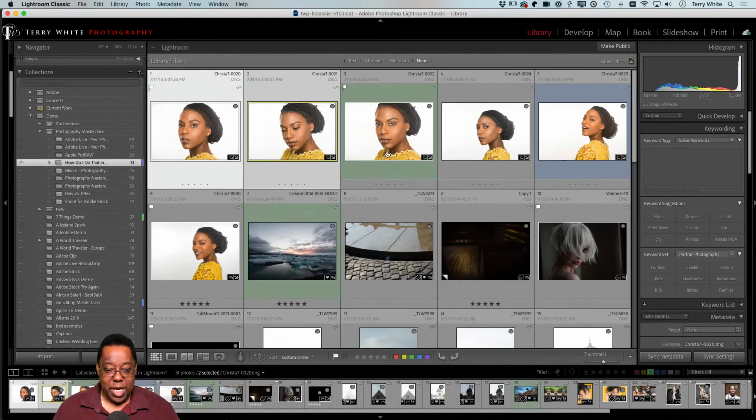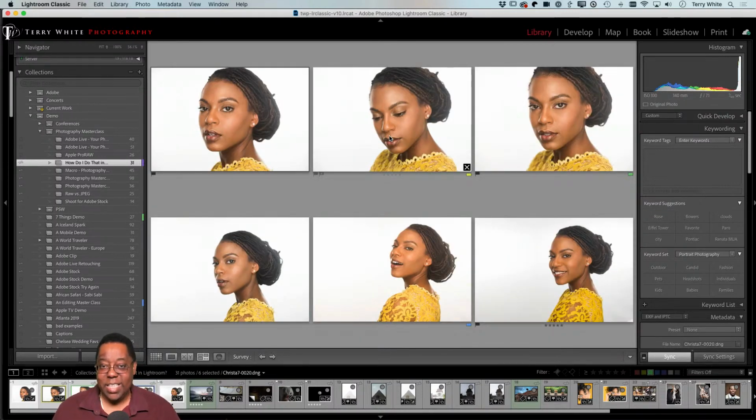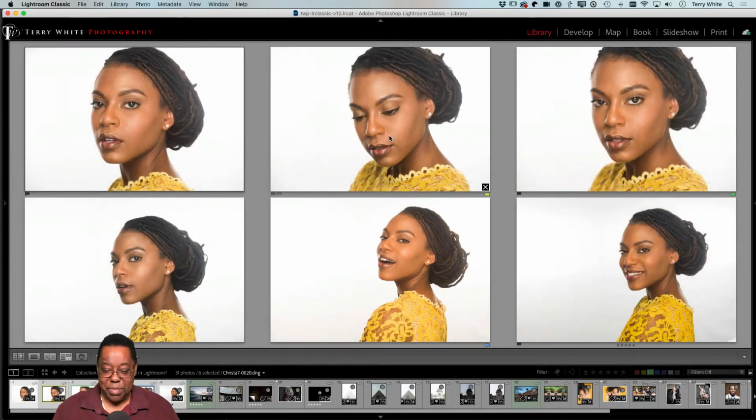Now, I mentioned compare view. I'm going to throw in a bonus one. Let's go ahead and select all of these. I'm going to hit the letter N for survey mode. I don't know why it's an N. So N like Nancy, survey mode brings up all the photos you selected. And of course, you get rid of the panels so you can see them bigger. Compare is for like, I like this one. Next. I like this one better. Switch it over. Survey mode lets you see everything you selected.